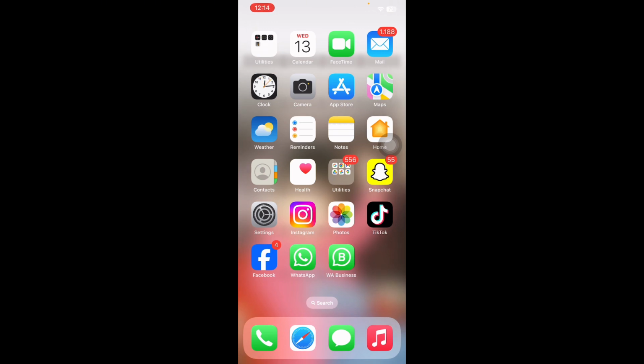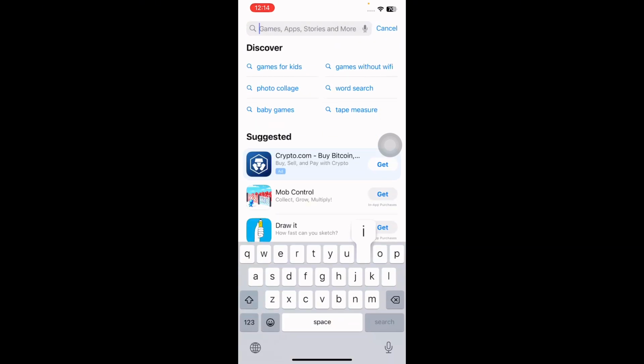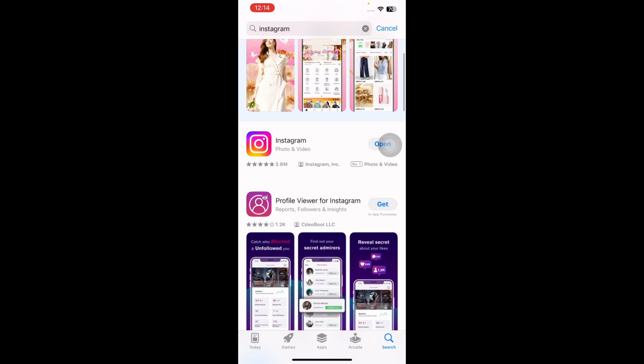And the next step is update your app. For this, open the App Store on your iPhone and then go to the search bar and search for Instagram. See if the app needs to be updated. Then tap on update now and update to the latest version of Instagram and you are done.